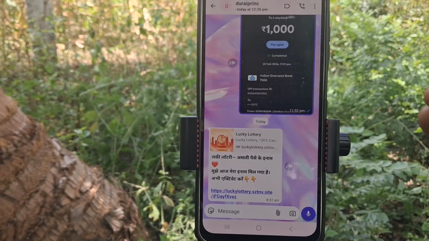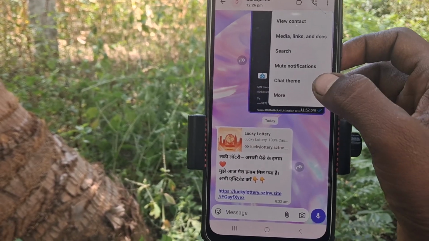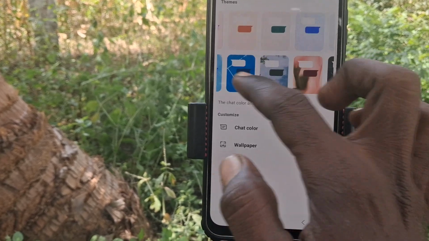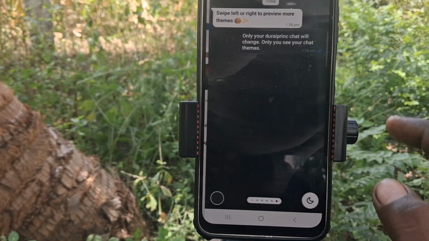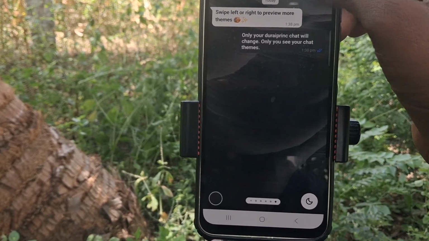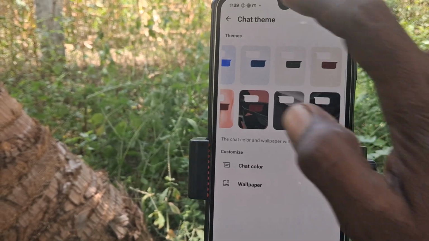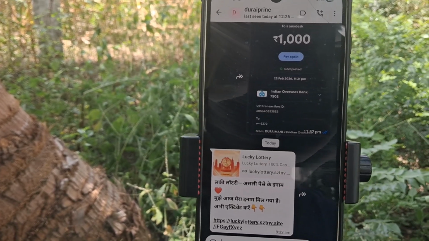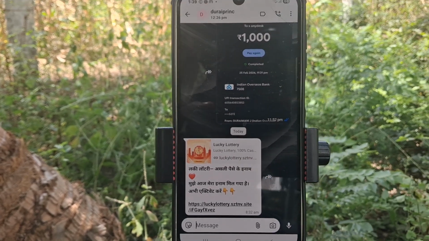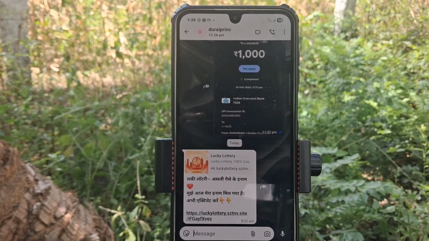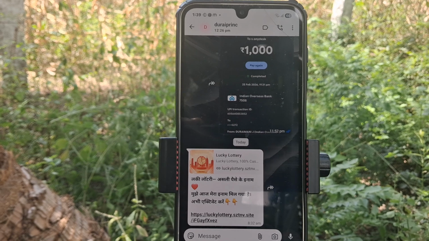It has been changed. Okay, if you'd like to change it to other one, yes, you can choose from any option. Okay, wow. Finally click on this tick mark so that you can particularly select theme for particular chat. Okay, you can set different themes for different chats.